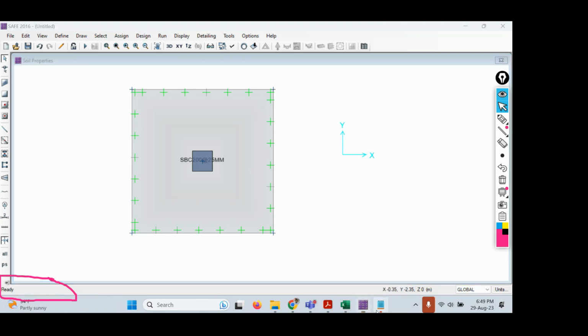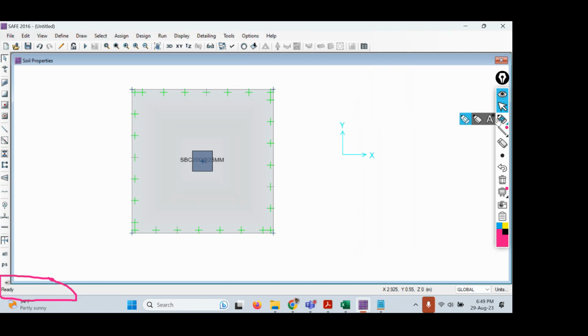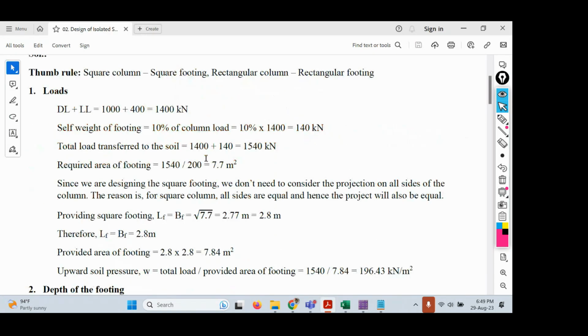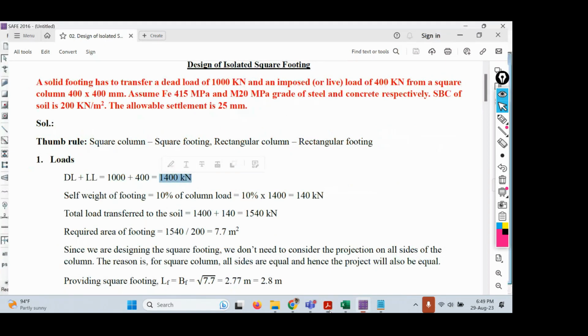Once the soil property is done, the next thing is assigning the loads. Let us assign the loads. What is the total load that we have? The total load is 1400 kilonewtons. So let us apply this 1400 kilonewtons of load. How to assign the loads? The total intensity of load is 1400. If you have a confusion, you can check here also. You can see dead load plus live load is 1400. So let us assign this one.